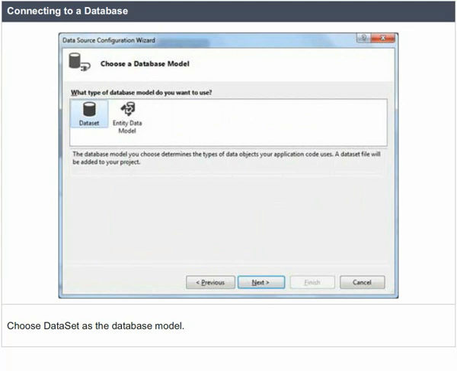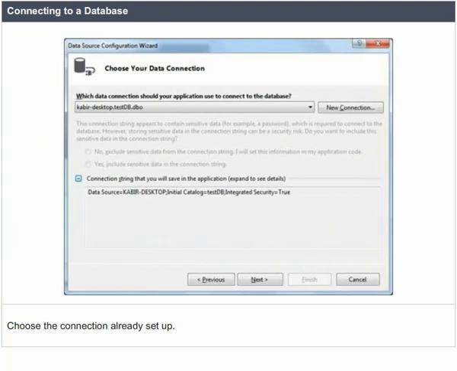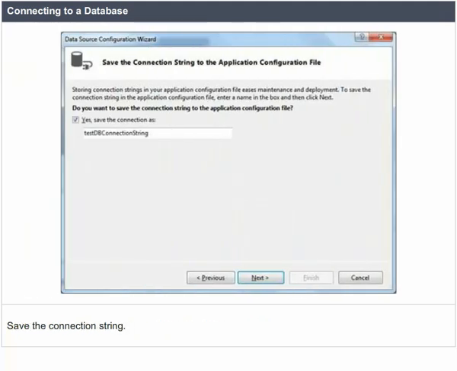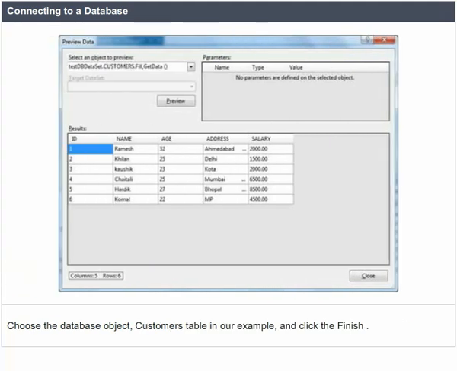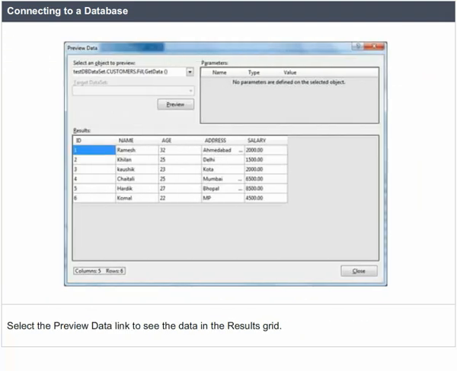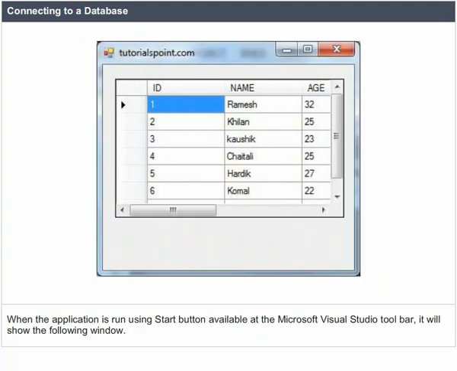Choose a connection already set up. Save the connection string. Choose the database object, Customers table in our example, and click Finish. Select the Preview Data link to see the data in the results grid. When the application is run using the Start button available at the Microsoft Visual Studio toolbar, it will show the following window.